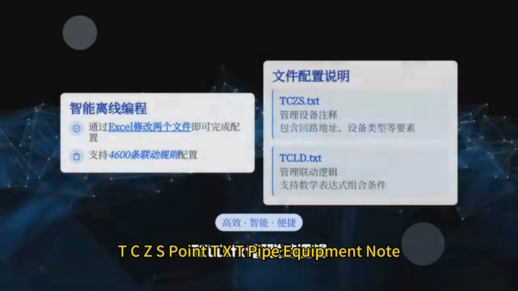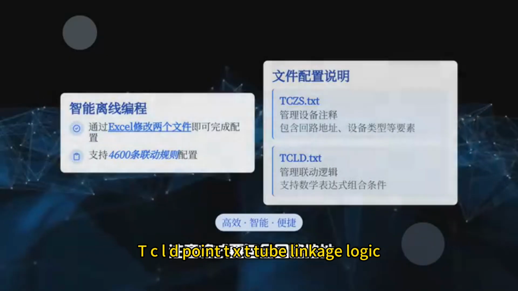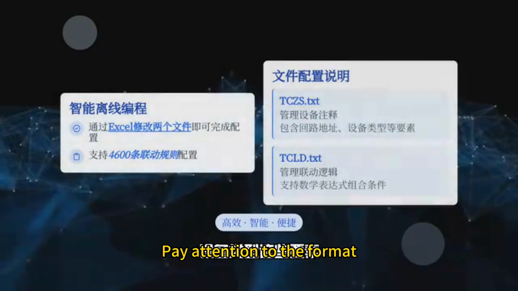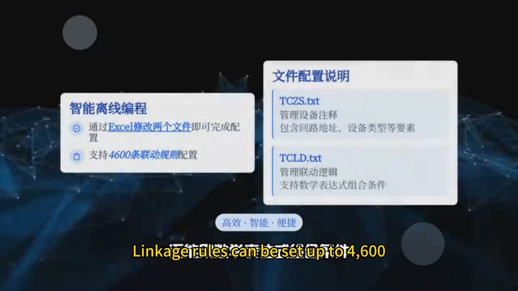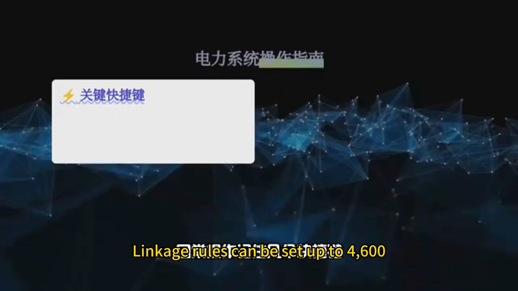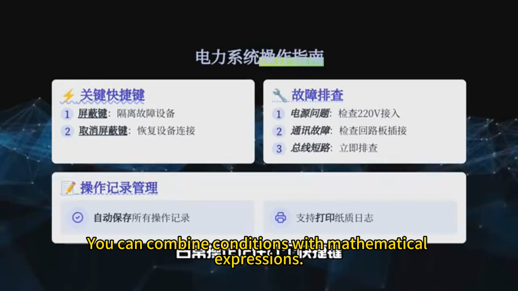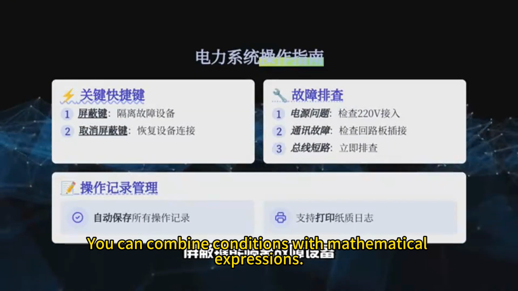TCZS.txt pipe equipment note. TCLD.txt tube linkage logic. Pay attention to the format, to include loop addressing device type. Linkage rules can be set up to 4600. You can combine conditions with mathematical expressions.